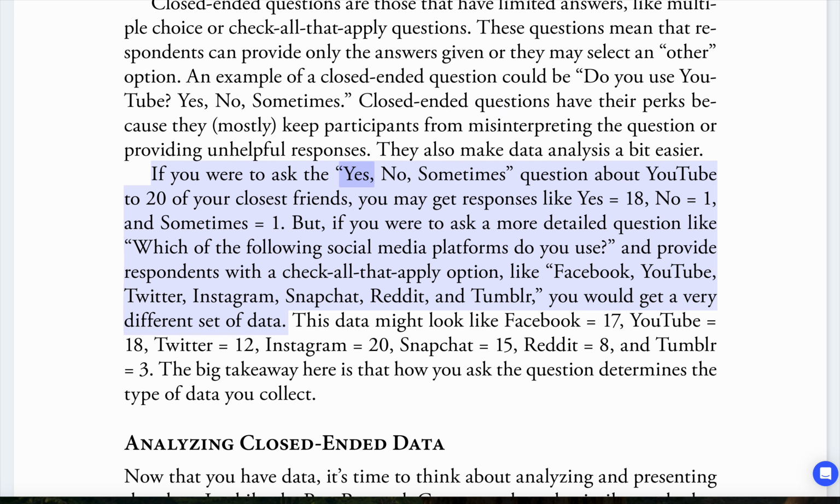If you were to ask the yes, no, sometimes question about YouTube to 20 of your closest friends, you may get responses like yes equals 18, no equals 1, and sometimes equals 1.